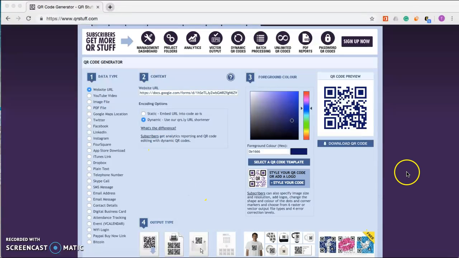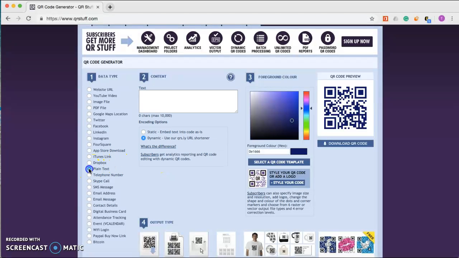The second one I am going to show you is when you want to be able to create your own text. For this, we will choose plain text located in the middle of the list on the left-hand side. For our lesson, we use this to make QR codes for the prices of our grocery items.